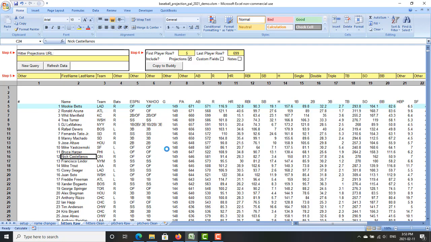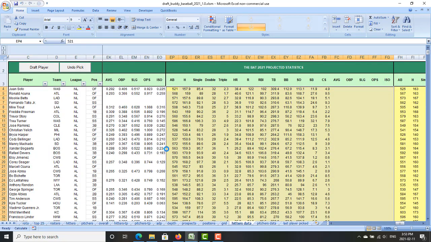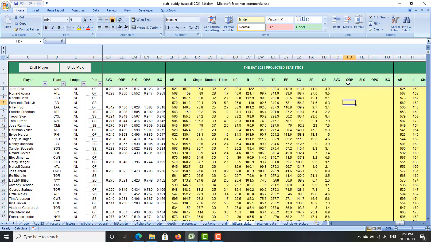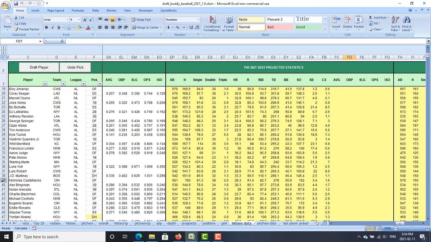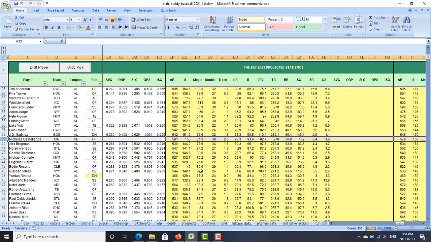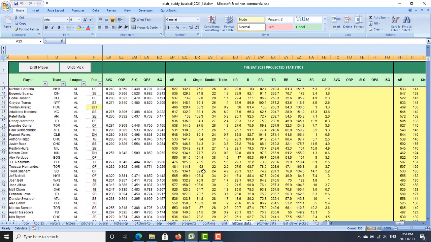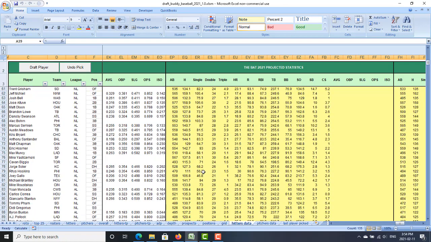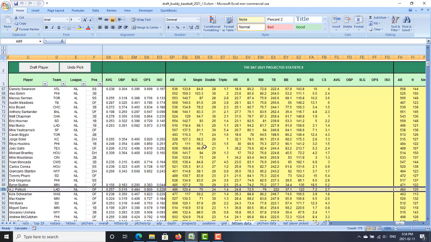So let's copy to Buddy again. Okay, and there we go. It cleaned up the OBP column. Okay, it's not pulling in the hit by pitch stats again. And where is Nick Castellanos? Here he is right here. Okay, we see we have data for him, and I'm sure AJ Pollock is the same. Wherever he is, there he is right there.